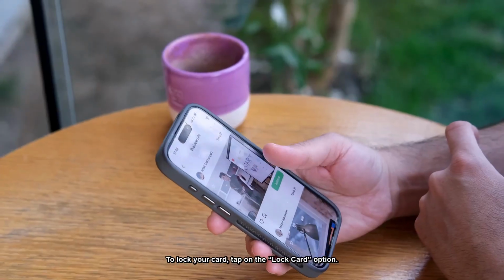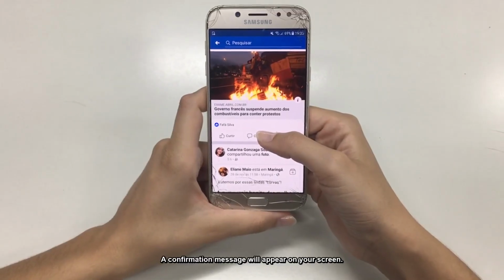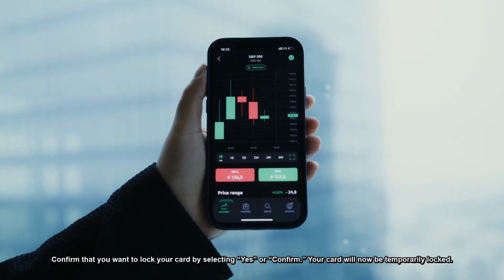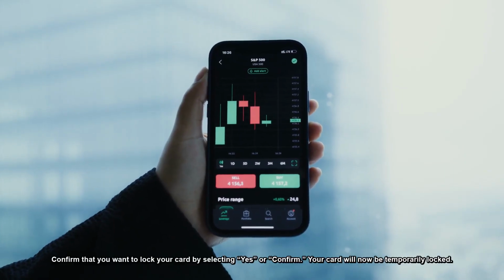To lock your card, tap on the Lock Card option. A confirmation message will appear on your screen. Confirm that you want to lock your card by selecting Yes or Confirm. Your card will now be temporarily locked.